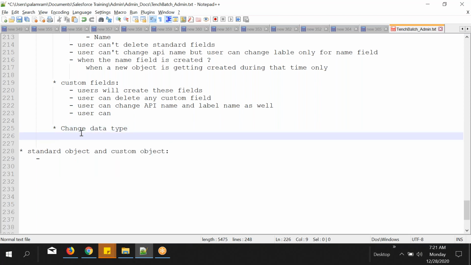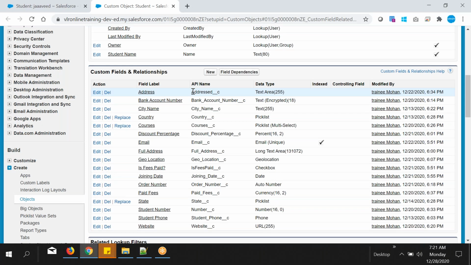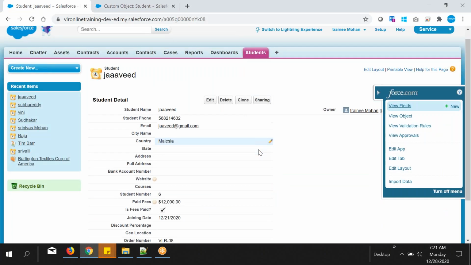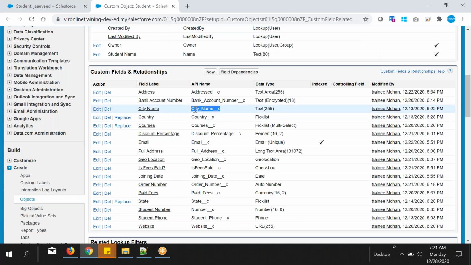Suppose I have created one field. Let's go here, for example, text area. I have created this field City as text, and I want to change the data type of the field. Let's see, City, where is the city name? Yeah, I want to change the data type. So what do I need to do? You can go and edit this one.